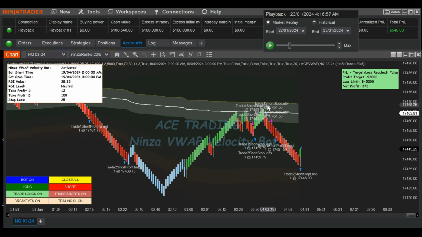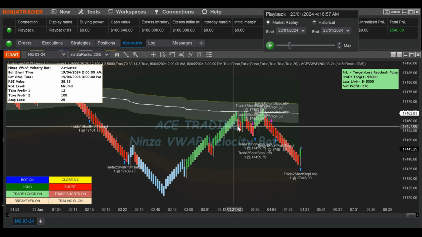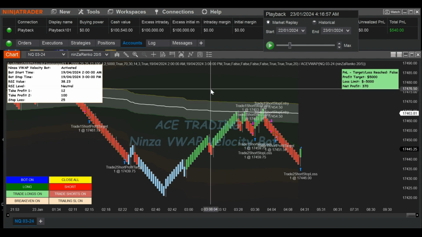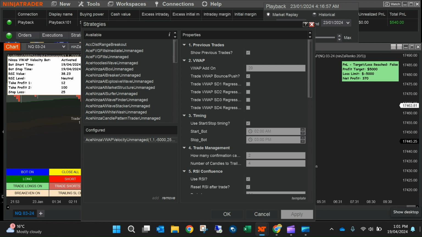Okay, so that is the VWAP band. It's called the VWAP push and bounce because I'm looking for the bounce, and you can see price does that, or price will push through and you can take it either side. Okay, so now I have shown you the different ways you can use this VWAP tool. Okay, it's VWAP Velocity Bot.